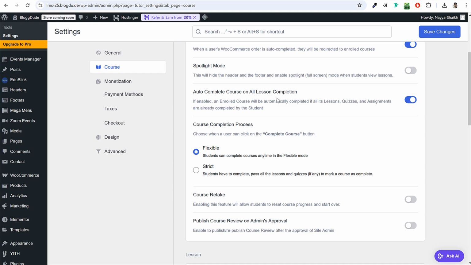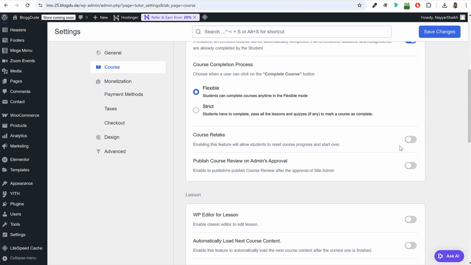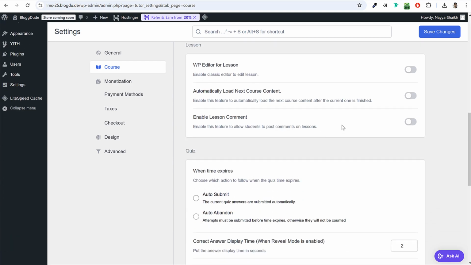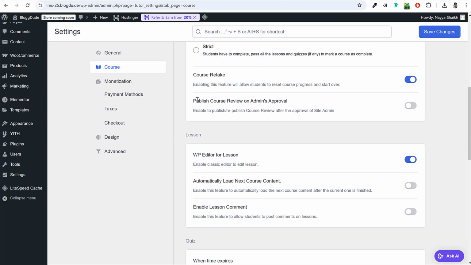Auto complete course on all lesson completion. So whenever they have completed all the lessons, it will mark the course as completed. They can retake the course, by the way, if they want. So if you want to enable them to retake the course, you can do that. And after that, you can enable WP editor for lesson. You can also enable publish course review on admin's approval.